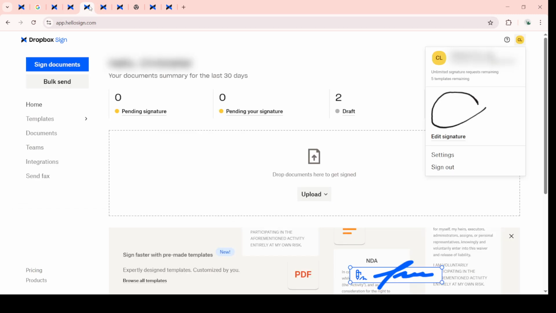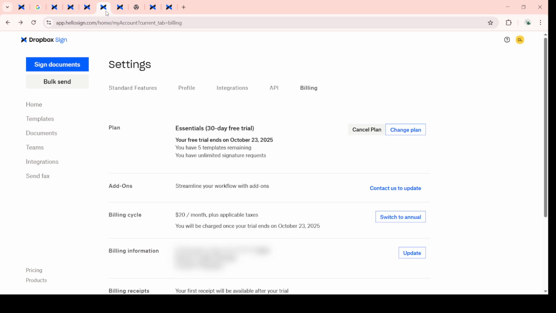Now that you're logged in, direct your attention to the top right corner of the screen, where you'll find your profile picture or initials. This is your avatar. Click on it, and a drop-down menu will appear. From this menu, you're going to select Settings. This is where you'll find various options related to your account preferences, but right now, we're interested in the billing information. Once you're in the Settings menu, look for the Billing tab at the top of the screen.